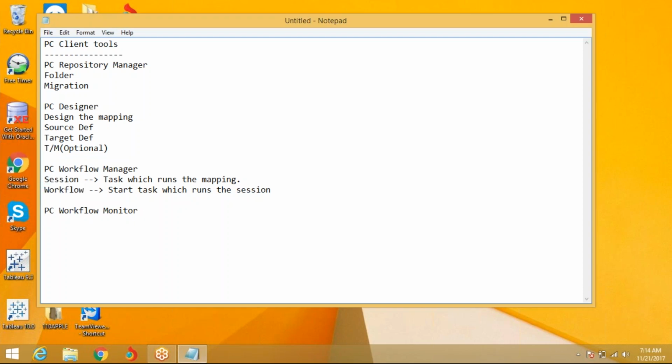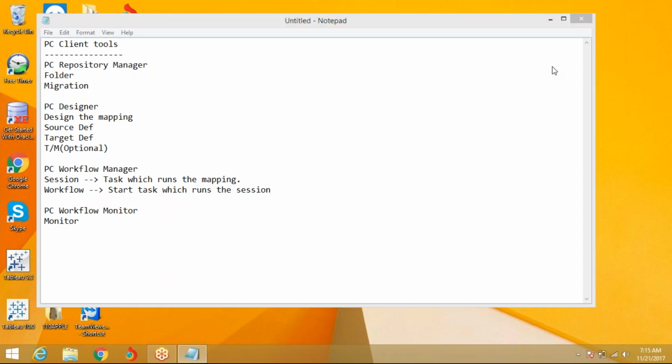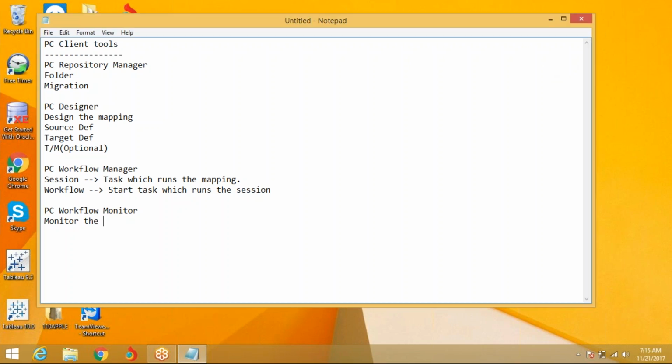Now, what is the purpose of workflow monitor? Workflow monitor is basically where you can monitor the jobs, the workflows and sessions running on the Informatica server. So workflow monitor is a place where you can monitor the jobs.